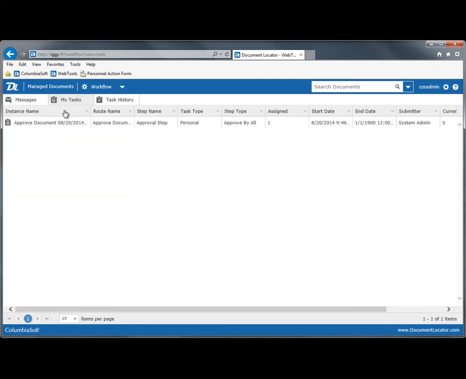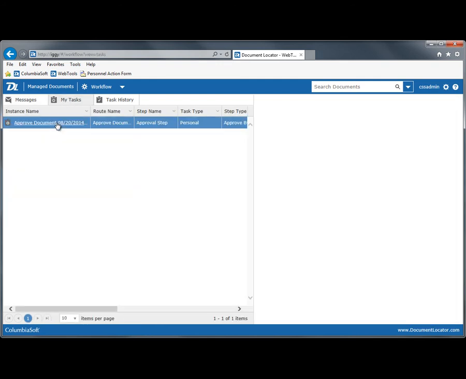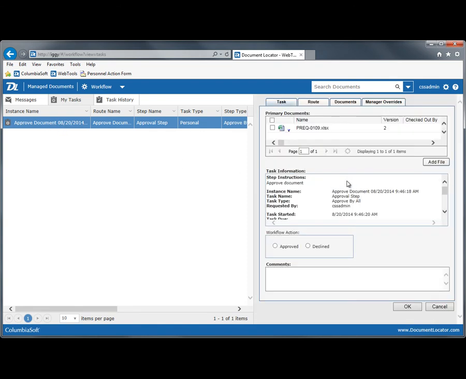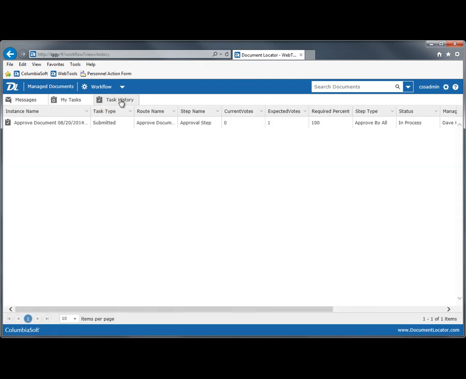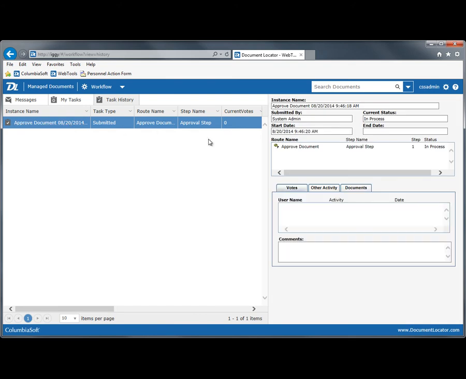In My Tasks, I can complete my workflow tasks in one view. Simply click on the task. It allows me to perform all my workflow actions right in this window. I have the same file actions. I have my route, the documents associated, and depending on security, manager overrides. If we go to task history, it's the same concept. We can simply click on our task history, select the route, and then view the information, votes, other activities, and documents.